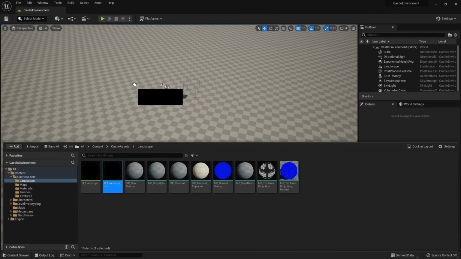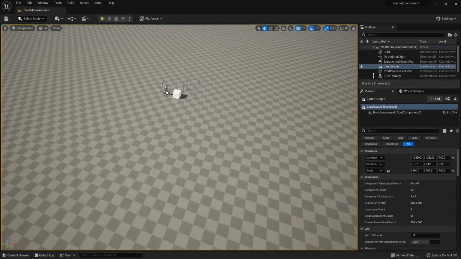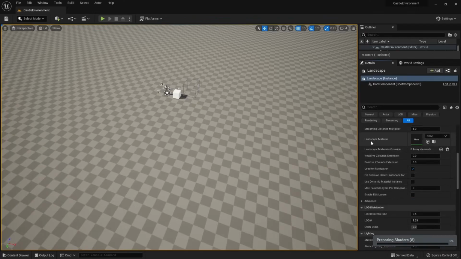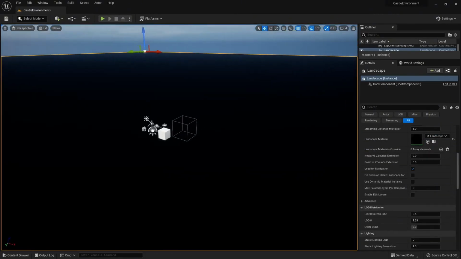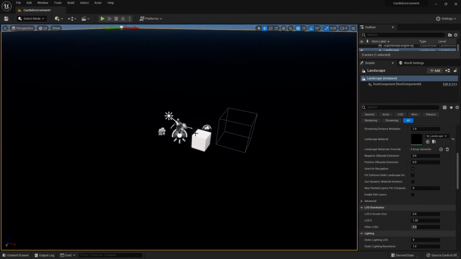Now I can't just drag it onto our landscape. Instead, I'm going to select the landscape and make sure landscape material slot is visible right there. And then drag m_landscape instance onto it like that. Now our landscape is completely black, but that's expected.